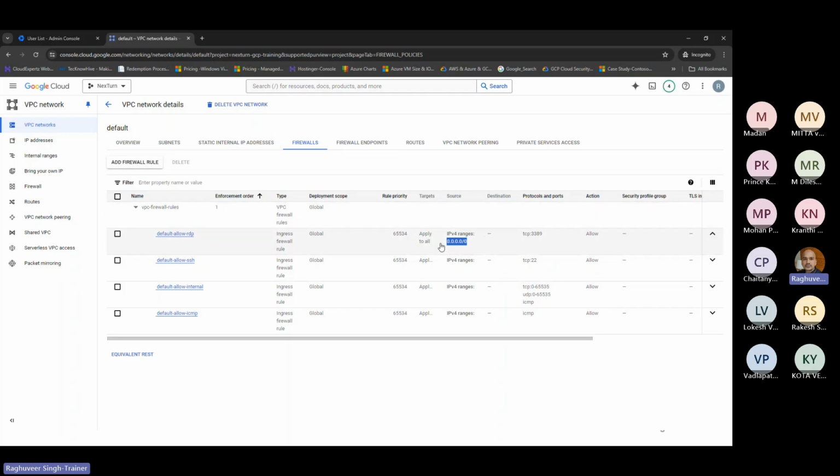So what it tries to say is that from this source IP range, 0.0.0.0/0, which means internet, anybody with any public IP from anywhere in this world is able to send RDP traffic to a resource which is part of this VPC, because the target is applied to all. It applies to everyone. The protocol for RDP is TCP 3389. Action is allowed. So it means inbound traffic on TCP port 3389, which is the remote desktop protocol, is allowed from the internet.